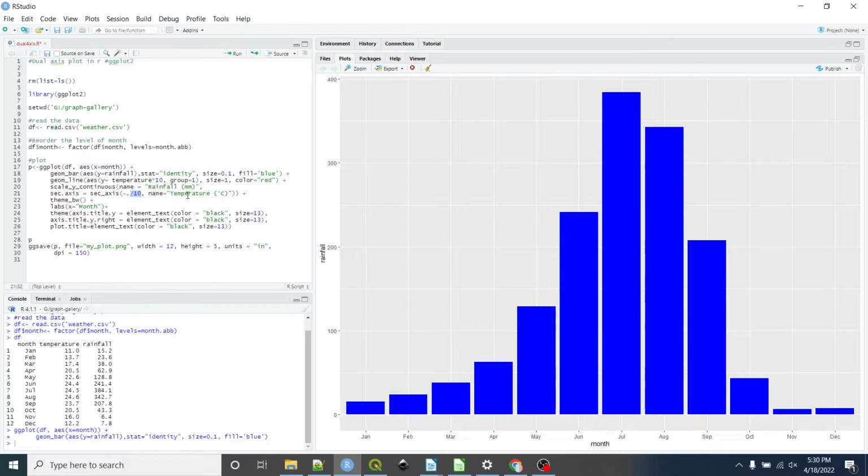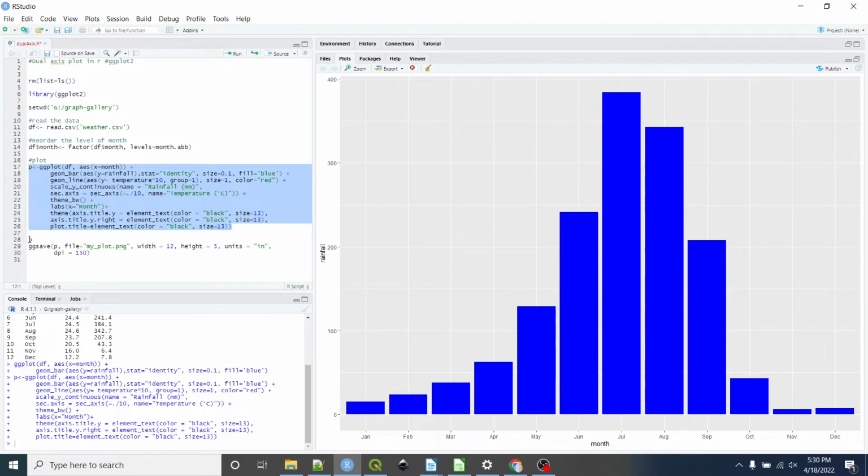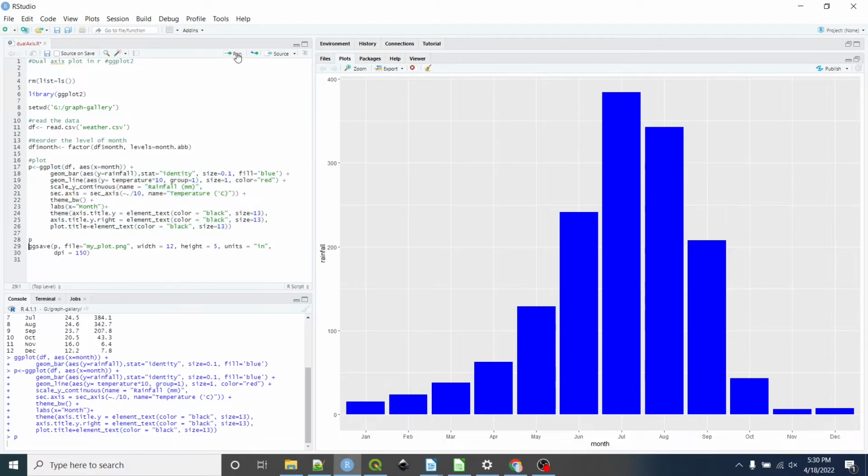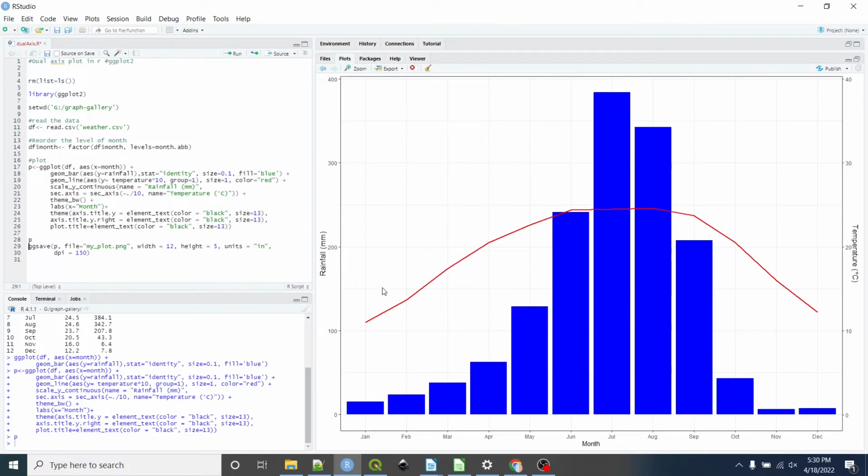Then I'm using the black and white theme, with the x-axis name as month, and other parameters in the theme for the text and font size. So if I plot all this, there will be a nice plot with rainfall on the primary y-axis, month on the x-axis, and the temperature value on the secondary y-axis.